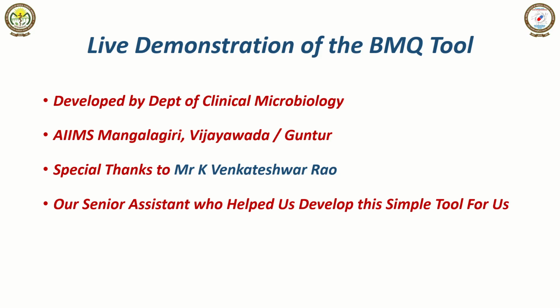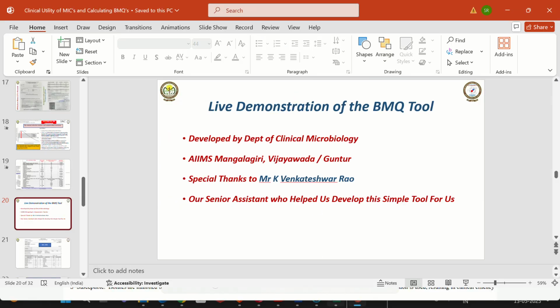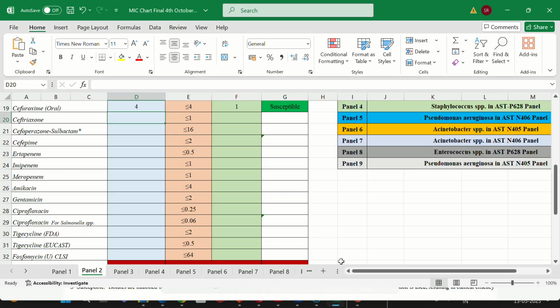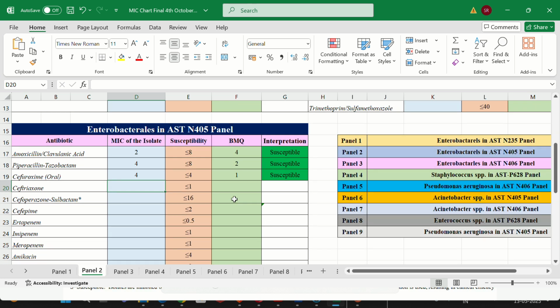Now I'll just give you a live demo before I continue with the further reports. I'll just escape this part and go to this. Now this is the Excel sheet that has been made in our institute. It looks like your Vitek report. What we've done is we made panels 1, 2, 3, 4, 5, 6, 7, 8, 9. This is exactly as per the chart given to us by bioMérieux.